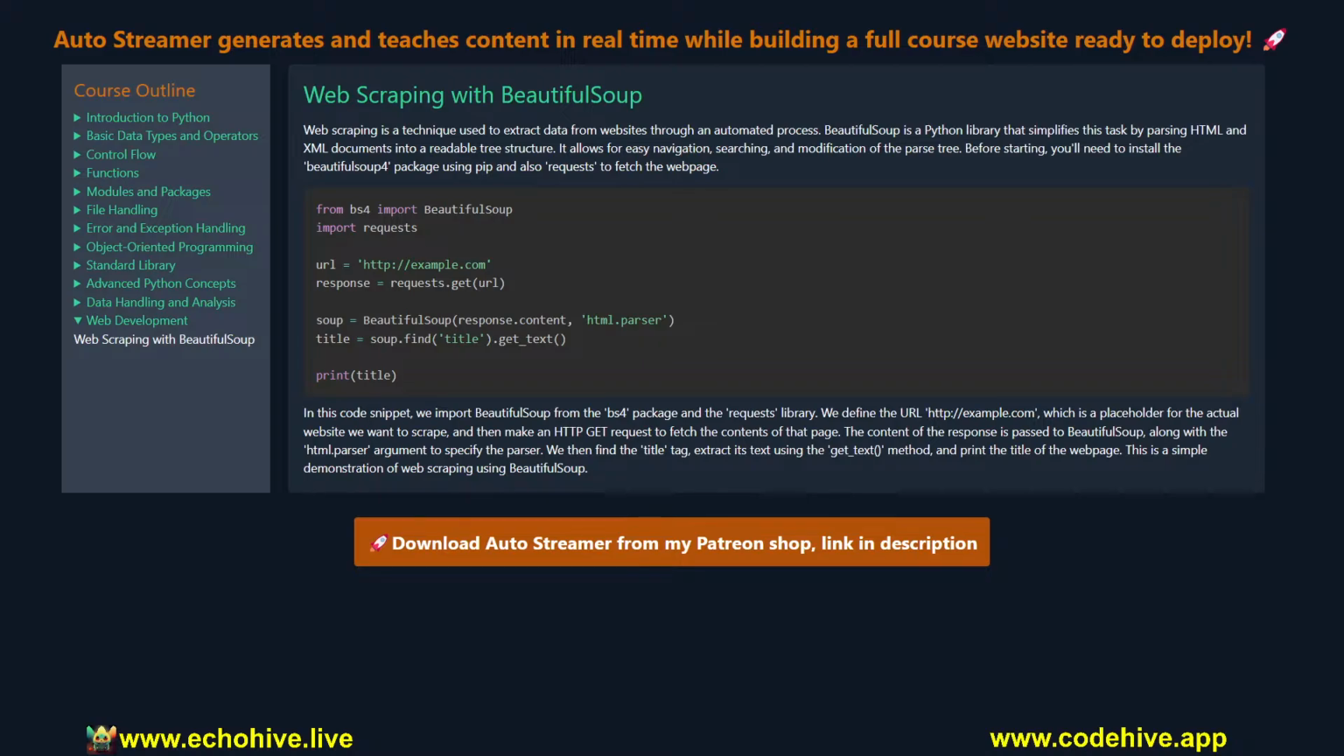Before starting, you'll need to install the Beautiful Soup 4 package using pip and also requests to fetch the web page. In this code snippet, we import BeautifulSoup from the bs4 package and the requests library. We define the URL http://example.com, which is a placeholder for the actual website we want to scrape, and then make an HTTP GET request to fetch the contents of that page.